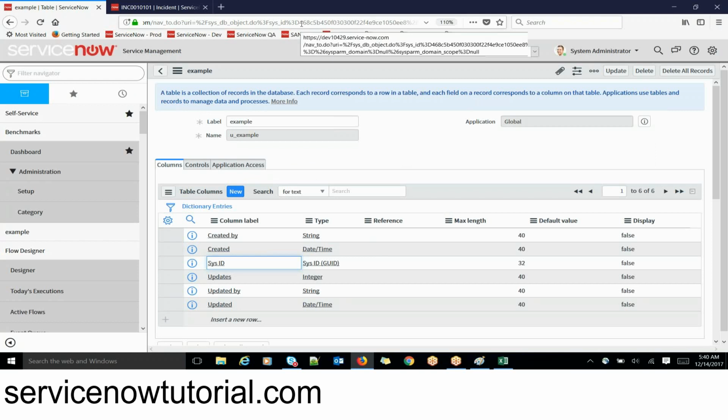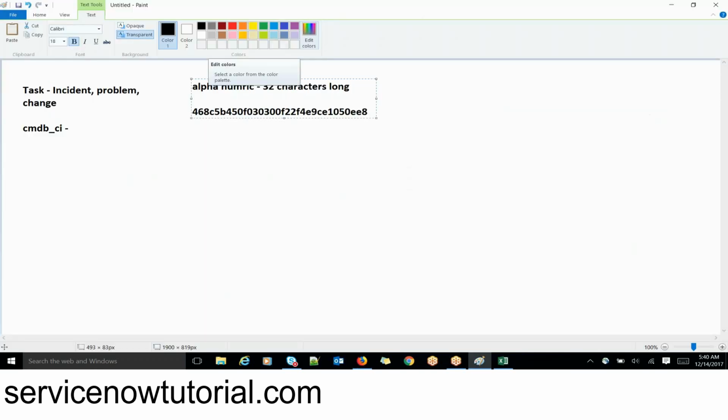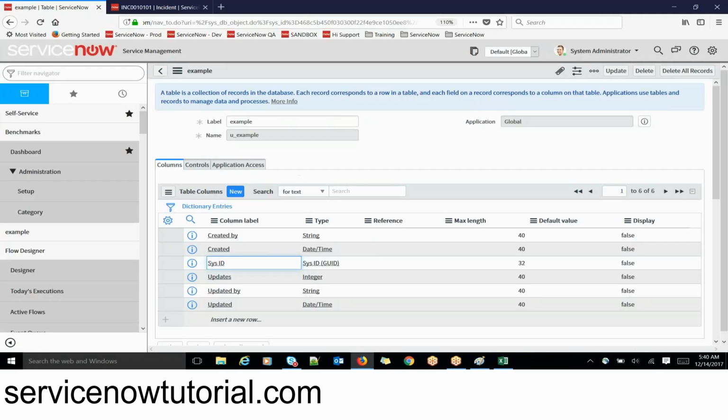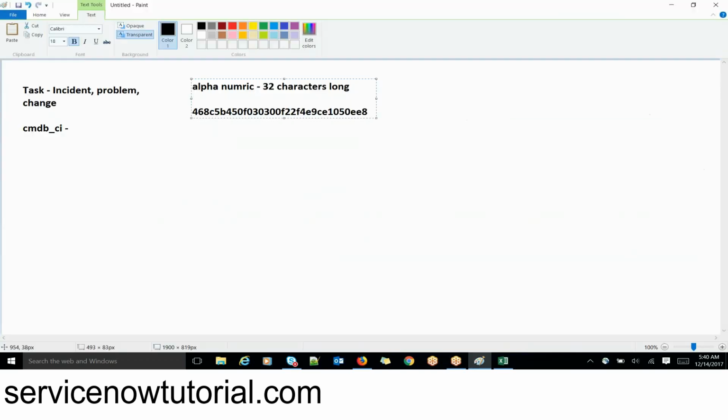So 468. Okay. So the SysID is starting from here. I thought it's D. It's not D. It's starting from here. Okay. So the SysID can be found in the URL. And at the same time, it can also be copied from the form header, the record header. Okay. So this is how the SysID looks. So every new record that you create will have a SysID created automatically.